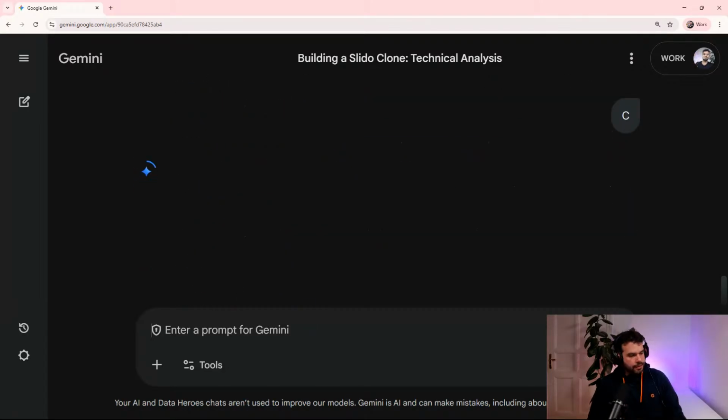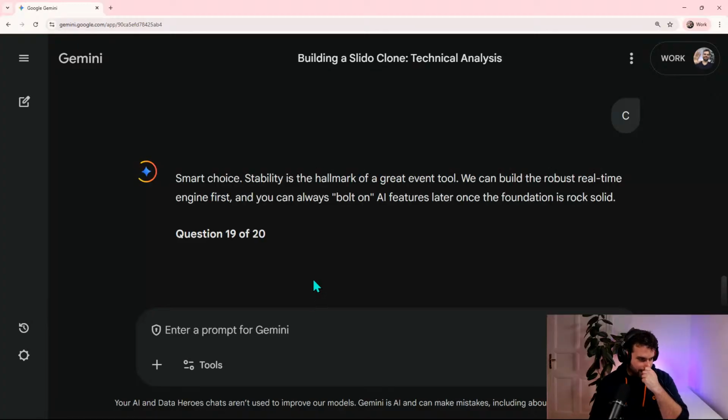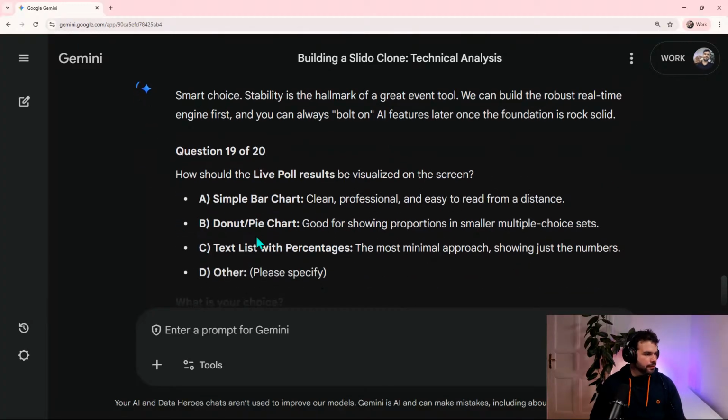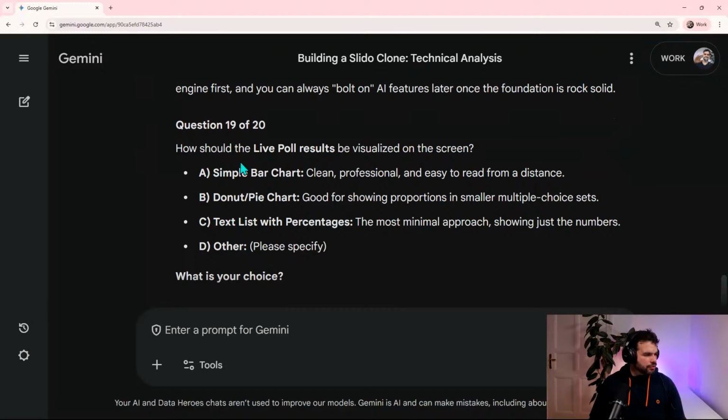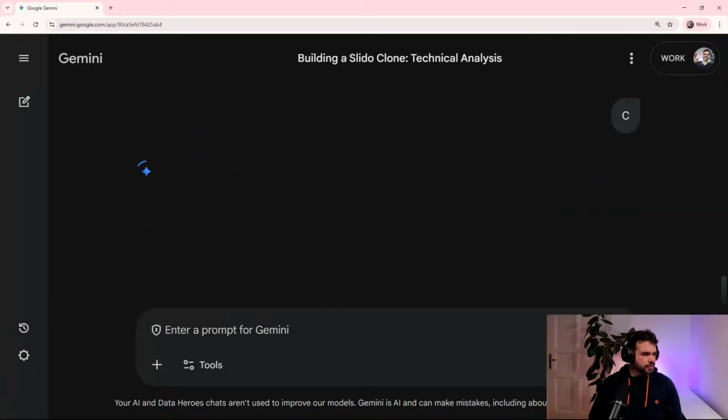Let's keep it simple. Do we need AI in a live Q&A type of thing? Like, what do you even do with it? I don't know. So let's maybe have it later. How should the live poll results be visualized on screen? Live poll, simple bar chart, donut, text list. I guess text list is the simplest one.